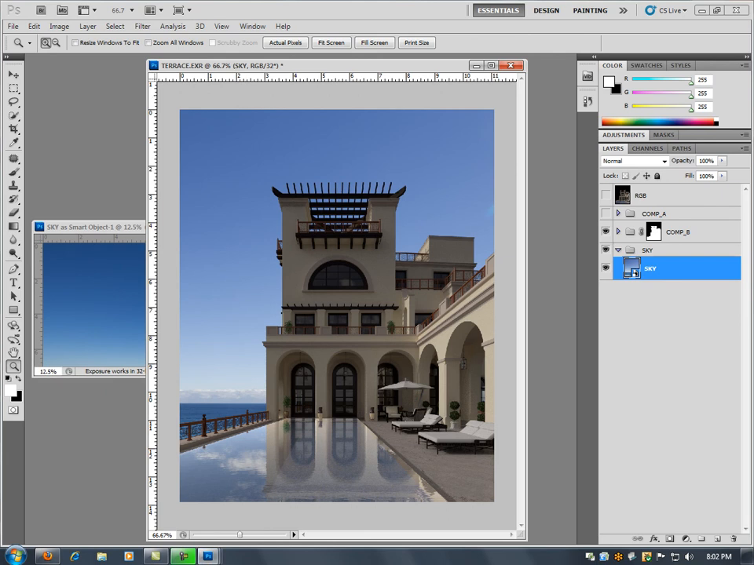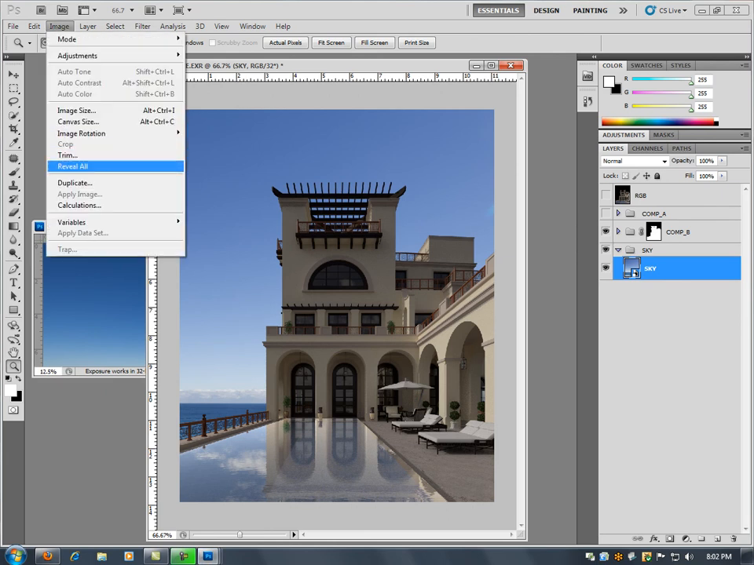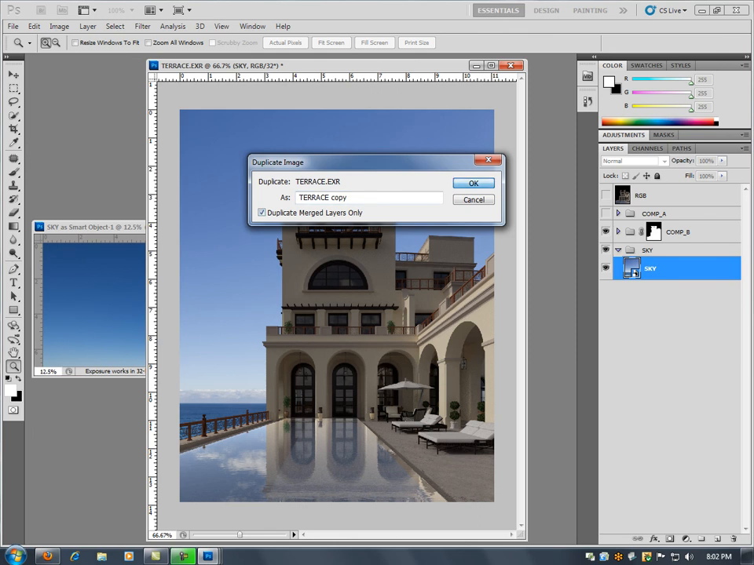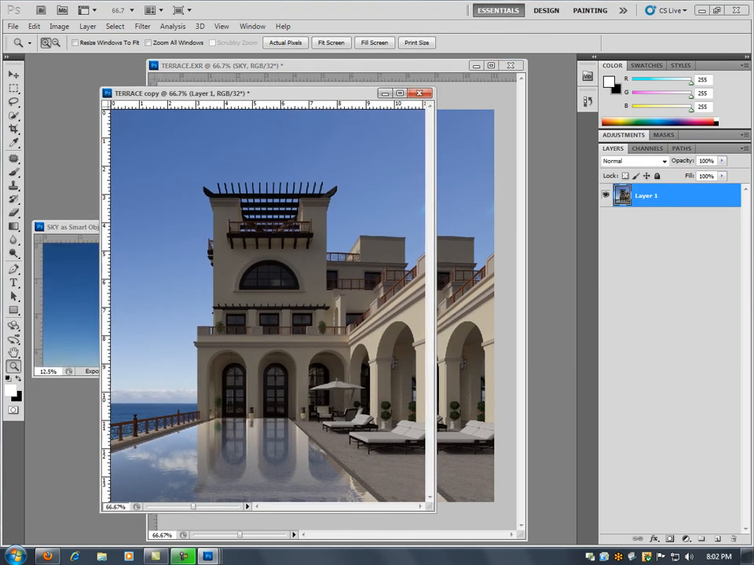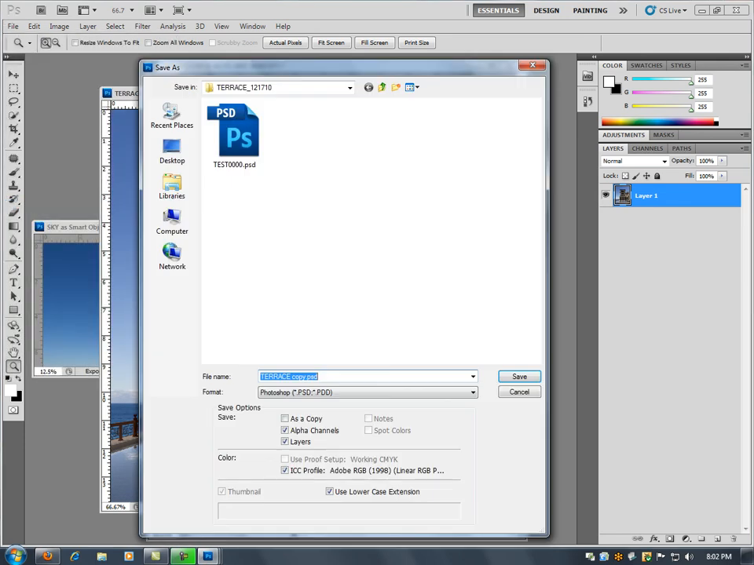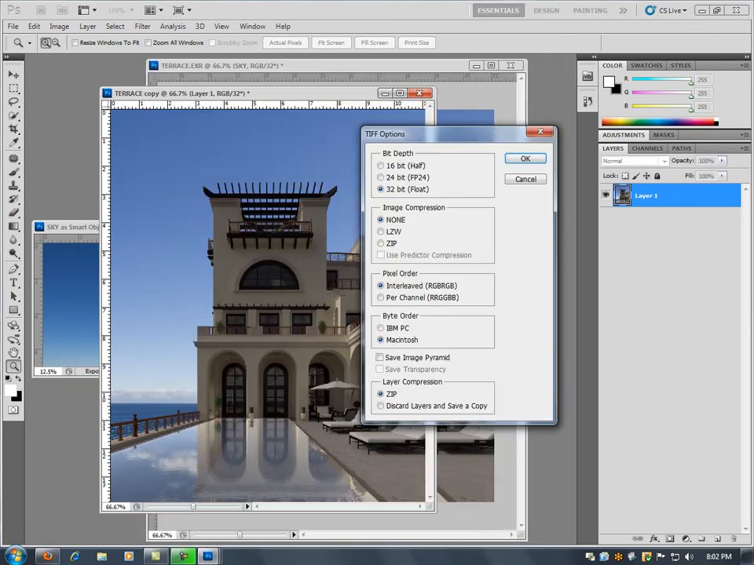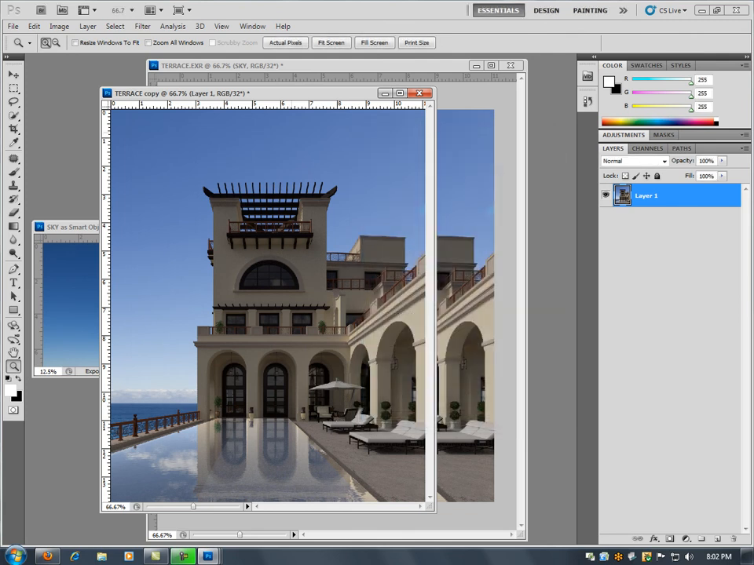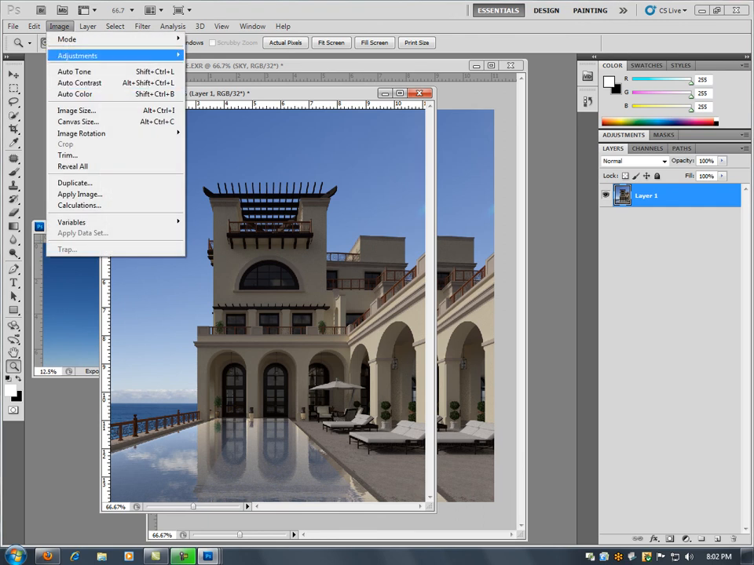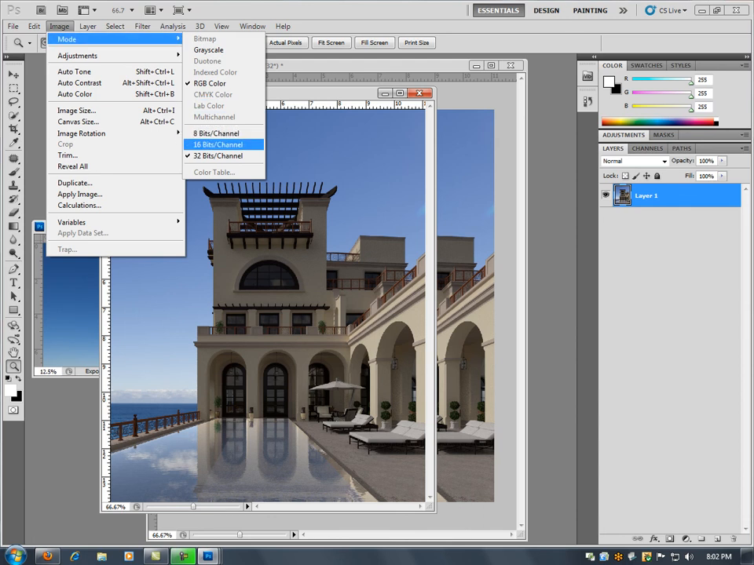If I duplicate this image, and I save this out as a TIFF or a JPEG file, let's say I just save it as a TIFF. I'm going to put that on my desktop temporarily. Oh, before I do that, it was asking me if I wanted to save it out as a 32-bit TIFF. I actually don't. I want to switch this back down to a 16-bit TIFF.